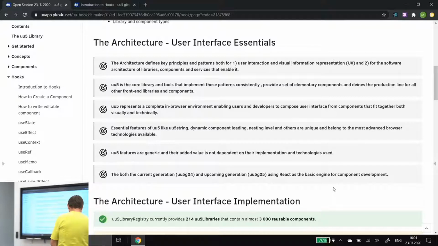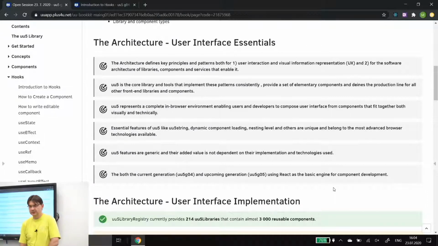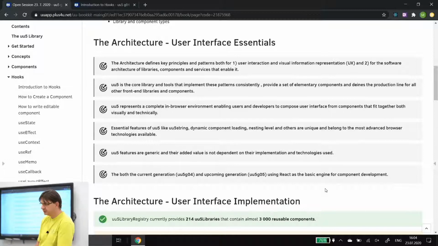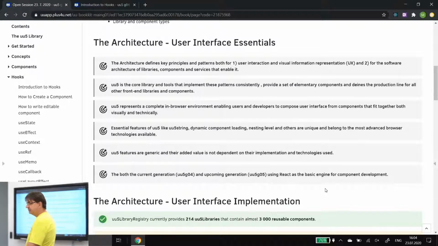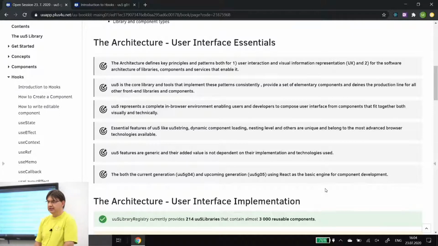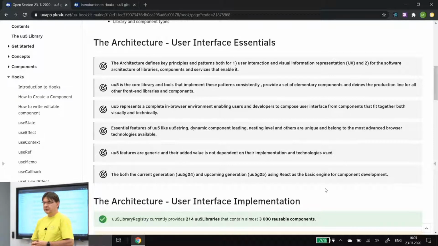So again, uu5 is the library and the set of components, tools, documentation, online courses, and the production line for producing user interface, which is focused on all devices. It's implemented in HTML, JavaScript, and cascading style sheets. And it implements the most important patterns and features, both from the UX perspective, like user interaction and data representation, etc., and from the technology perspective, so how you should implement the components, how the components should interact together, etc.